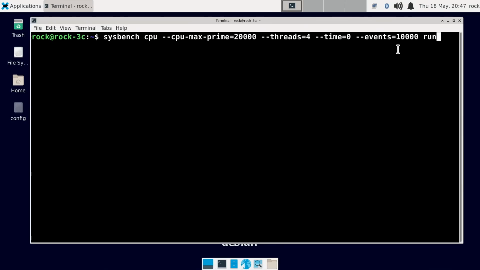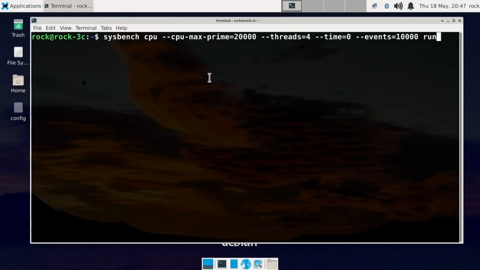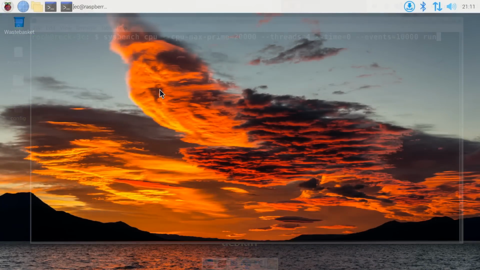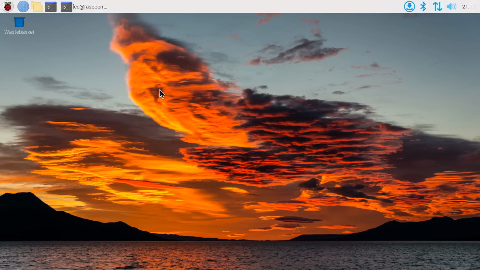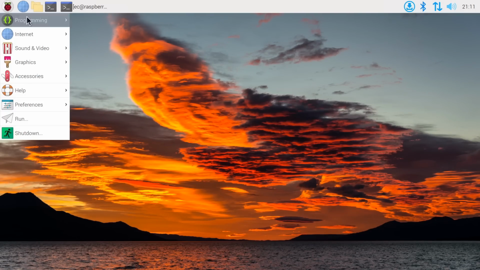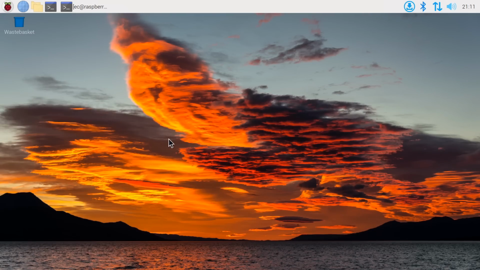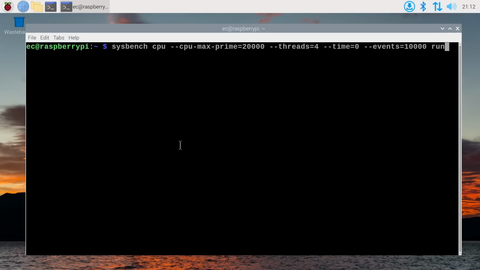So before we run this on the ROC 3C, let's go across to a Raspberry Pi 3 B Plus. This is running the 64-bit version of Raspberry Pi OS. I just wanted to show you that here, the menu, look at the menu speed there. It's much more responsive than we saw on the ROC 3C. And do remember, a Raspberry Pi 3 B Plus has 1 gigabyte of RAM. That's the maximum you can get on one of these boards. So we're comparing a 1 gigabyte board here to 2 gigabytes for the ROC 3C and the Raspberry Pi 4 in this test.